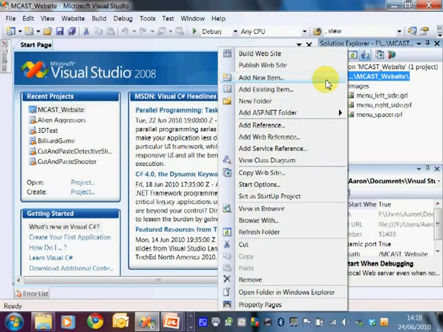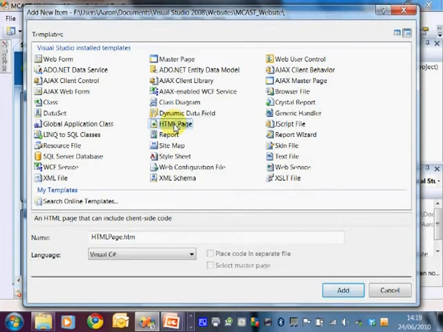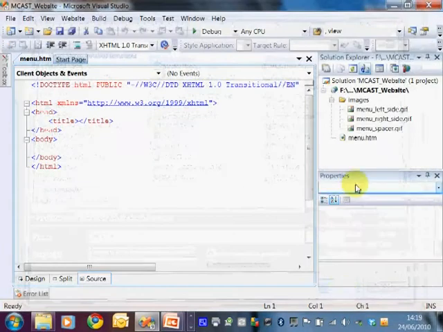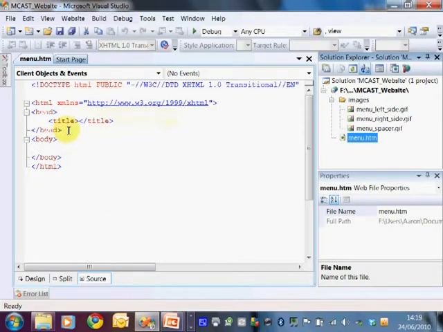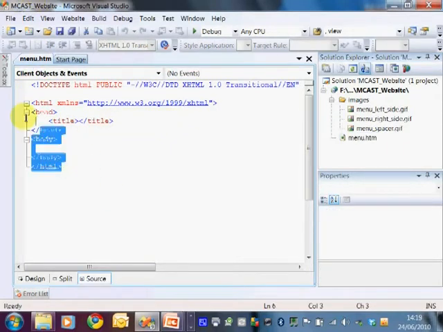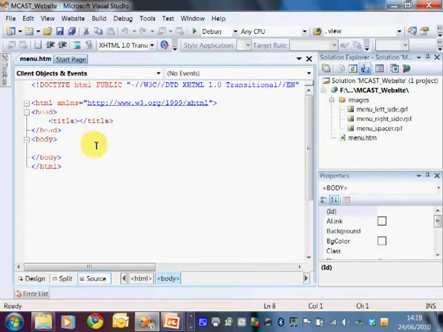Now we need a web page, alright, an HTML page. I'm going to rename it to menu.htm, add, and we have an HTML page with some code which Visual Studio, our tool, prepares for us. Okay, I'm going to give a title to this website, which is MCAST website, and we can immediately start developing.